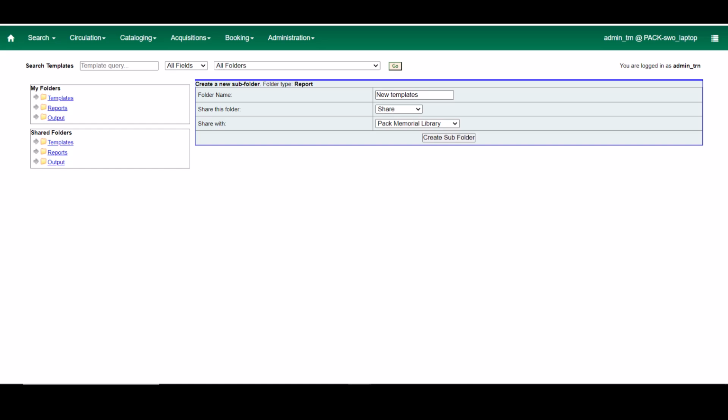Sharing settings are the same as they are in the template folder. Whereas a shared template could be cloned from a shared folder, report definitions can be viewed or edited.